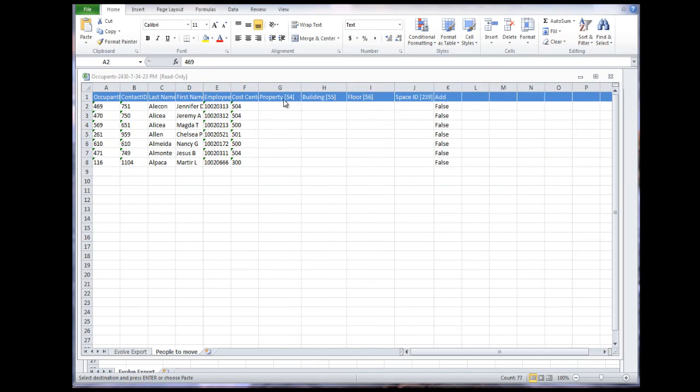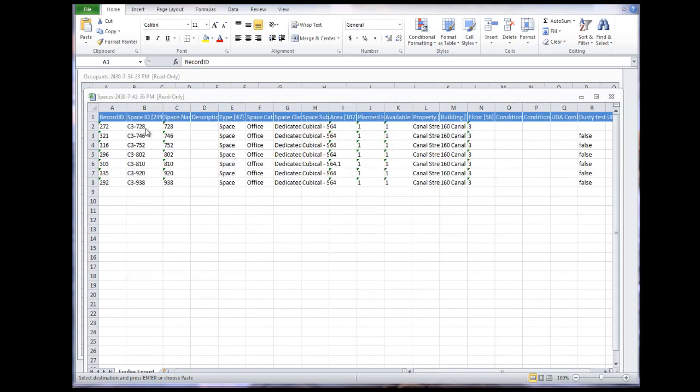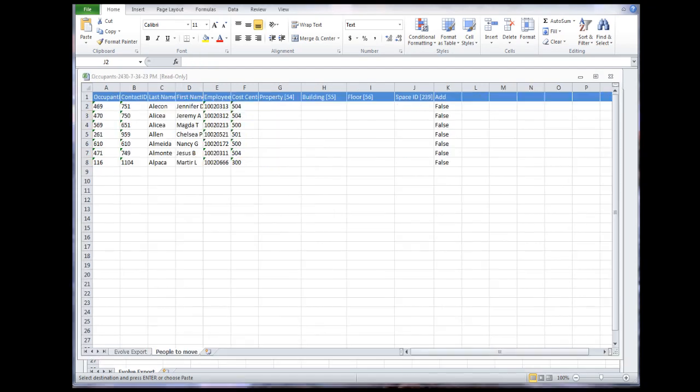And the information I need to get into columns G, H, I, and J here are the property, building, floor, and space that I want each of these people to get into. And that's what I'm going to pull off the vacant spaces spreadsheet that I exported out a few minutes ago. So I'm going to copy the space ID right here, and I'll grab those and say copy, and I'll paste them into the space ID column right here. And now I've got my spaces.